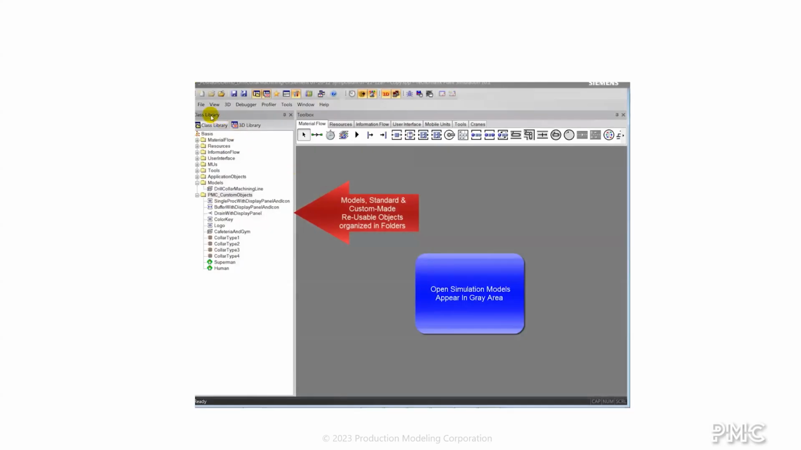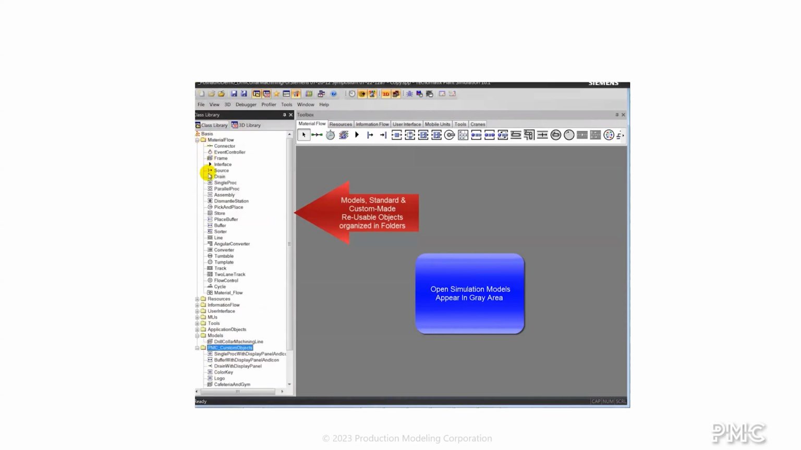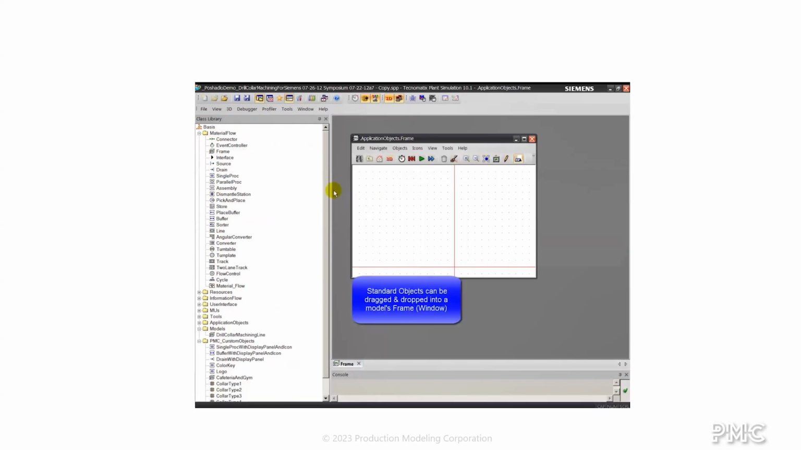For those who have never seen plant simulation before, the class library at the left side organizes built-in and custom objects, including simulation models, into Windows-like folders. The toolbox provides a quick way to access the standard built-in objects, or they can be dragged from the class library into the model. Like adding a source to bring parts into the model and a single proc to process the parts.